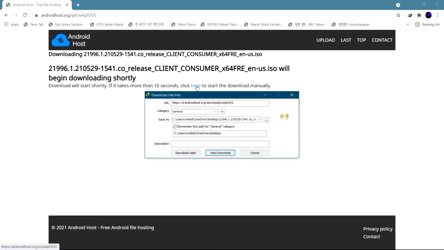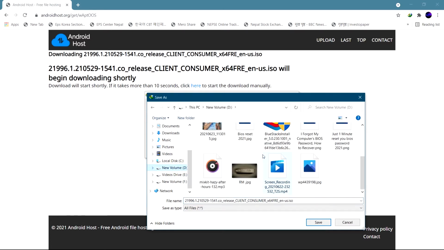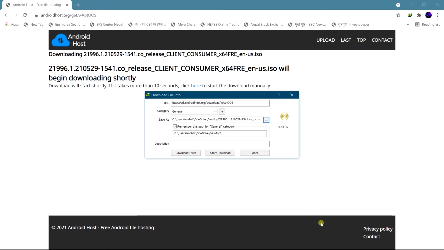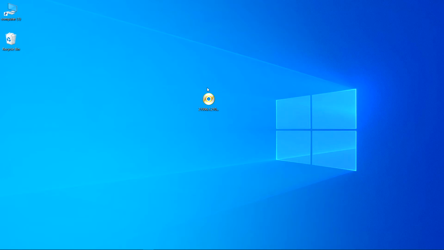Click here. Choose drive where you want to save. Start download. Now download process is start. Here's downloaded ISO file.